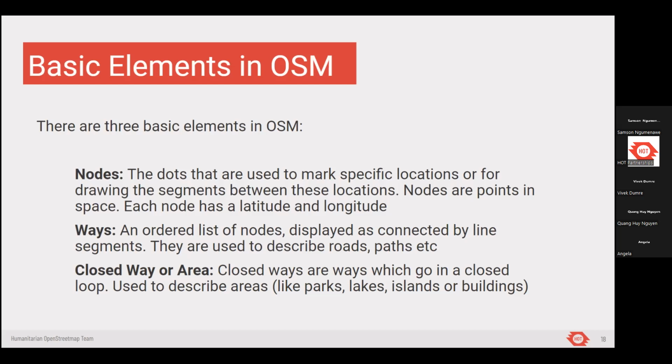And then there are closed ways, or areas, or polygons, which go in a closed loop. You start with your node, then you connect it to another, and eventually you connect the end node to the first node that you had, and you close it. So that's a closed way or an area or a polygon feature. Those include parks, lakes, islands, land uses, buildings, and many others that would be mapped as closed features or closed ways.